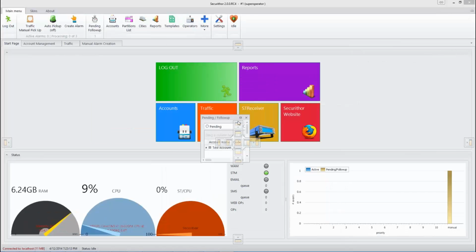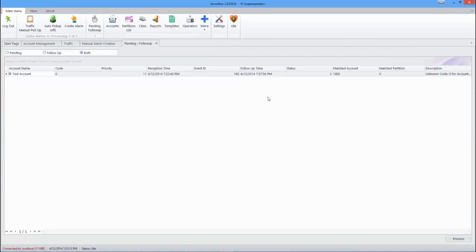Let's move this so that it's better visible. So it will return at 7:37. Or we can grab it right away and process it if we need to do that right away. When you put things in pending, there's no set time to return. So that's the difference between pending and follow-up.